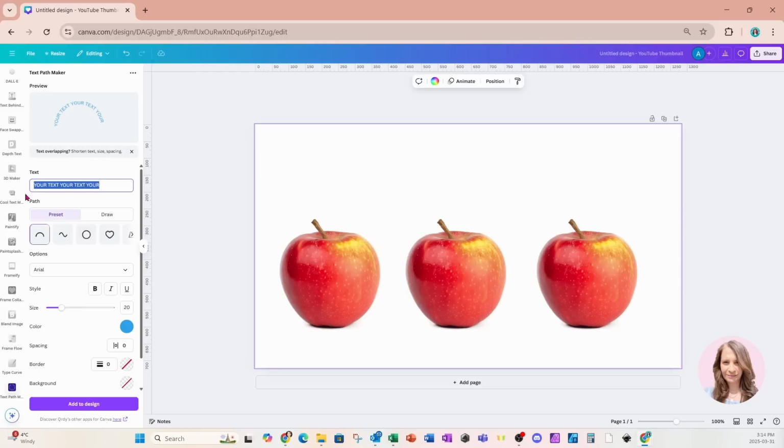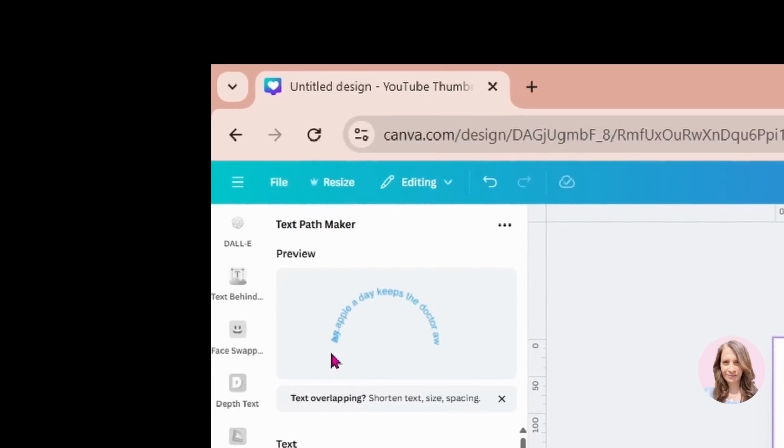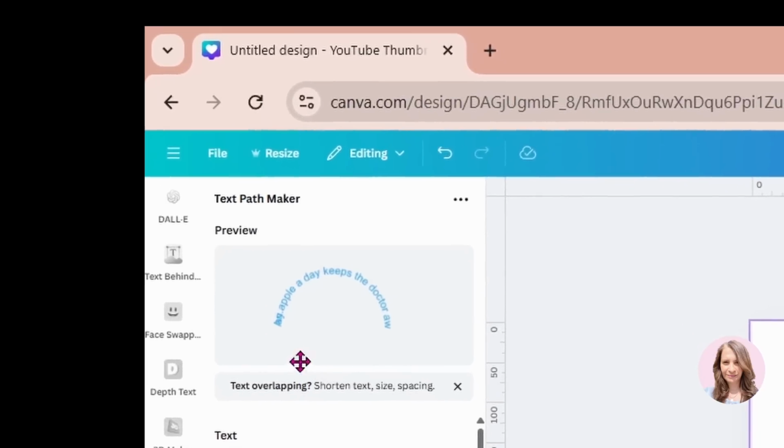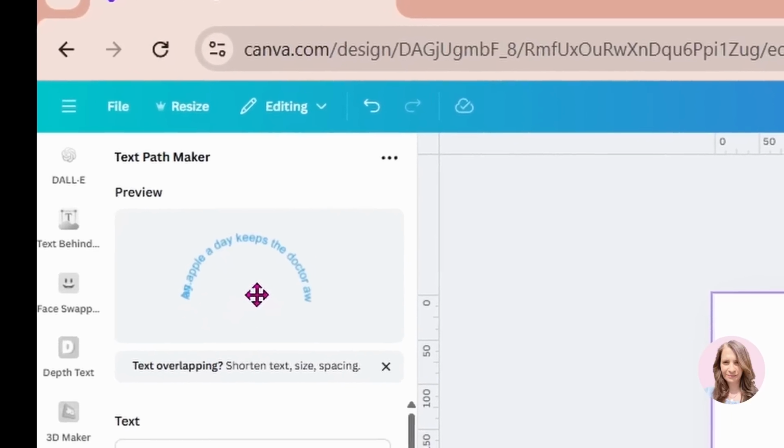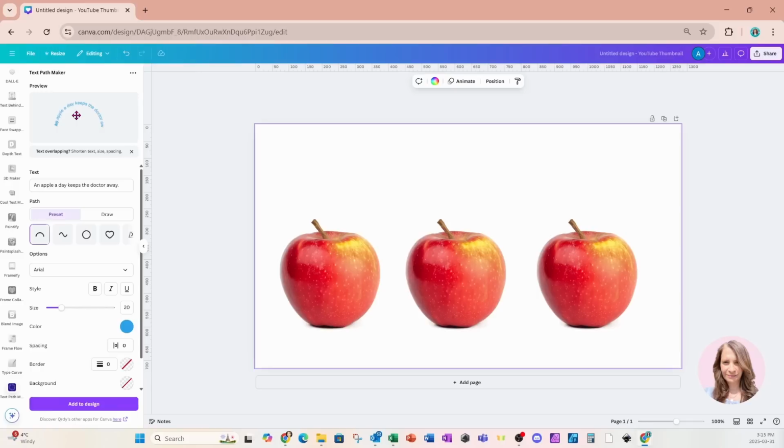So I'm going to start off by placing my text in there. So I'll say an apple a day keeps the doctor away. And I'll leave it like that. Now we can see that the text kind of overlaps right on the end there.